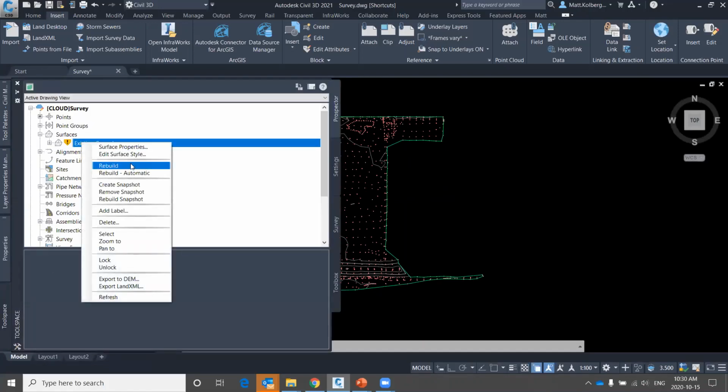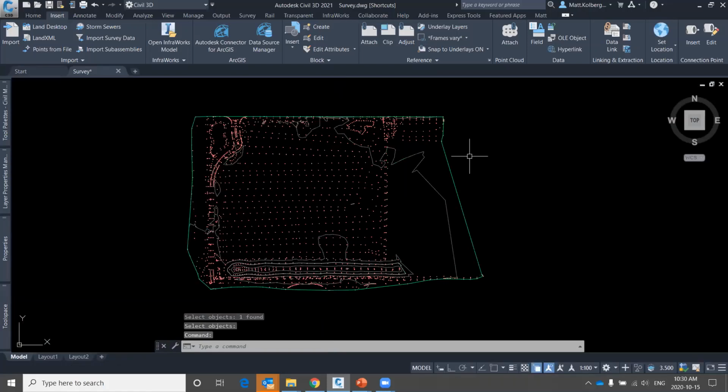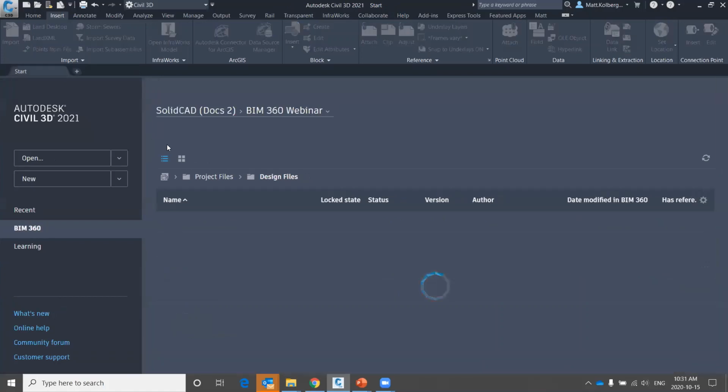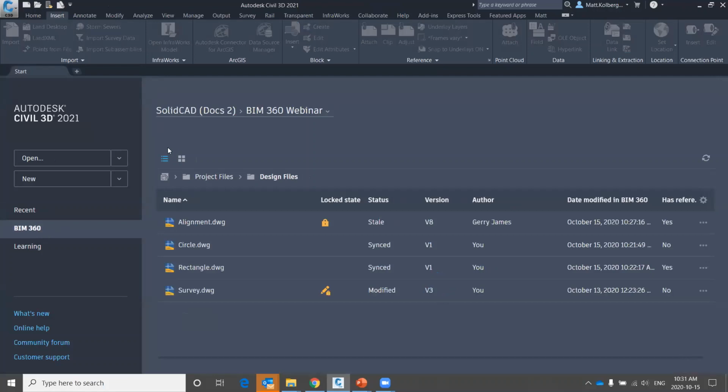So I'm going to really quickly change this surface. That should have redo rebuild. There we are. I'll save my file and close it. So what's happening in the background? Jerry, if you wouldn't mind taking over again while I'm talking. I can do that. Cool.